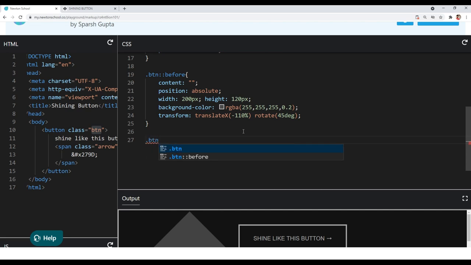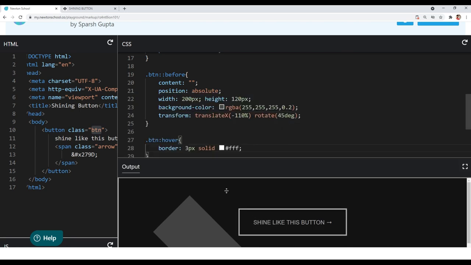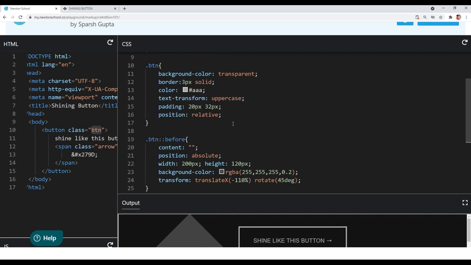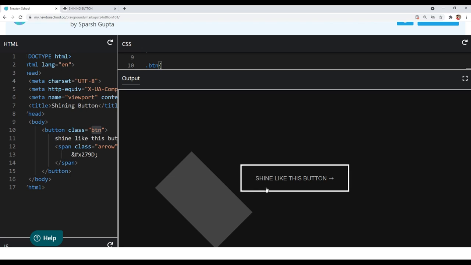So I will use the hover pseudo class, and I want the border to be 3 pixels solid and completely white in color when the button gets hovered. As you can see, it's becoming completely white when we are hovering on it. Also let's change the cursor. Okay, so I want the cursor to be pointer, not the default one. You can see it's changed now.